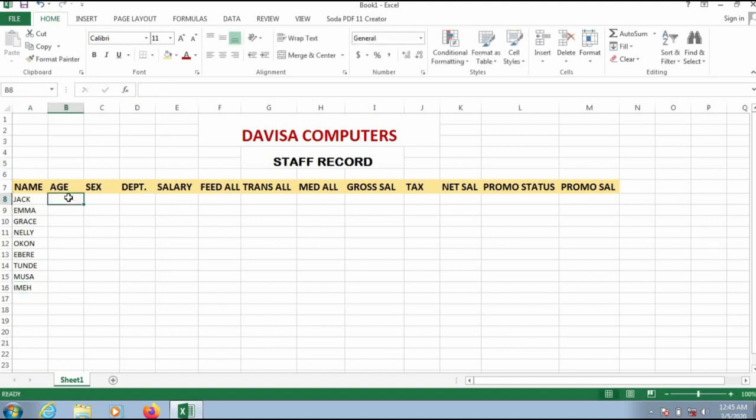So let me type the age. Remember, we're trying to create a staff record. Okay, with this we'll go into calculations. I'll teach you how to make some complex and simple calculations. So age, I have number.